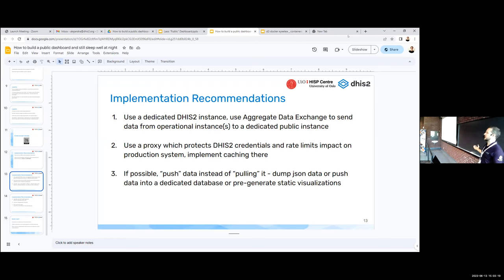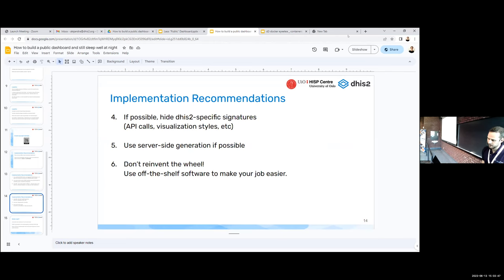So you can do that with the aggregate data exchange app. You can also do it in other ways where you export to Excel and upload that to an FTP server. All sorts of ways that you could do that. But pushing it instead of pulling. Pulling meaning using the DHIS2 API to, when somebody hits refresh in their browser on the public dashboard, pull that data from DHIS2. It's much more predictable to instead push it from the system to somewhere where the public has access.